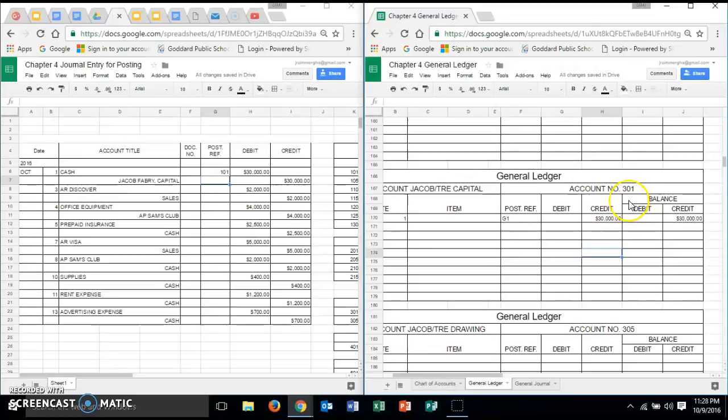The last part of this posting process is bringing it back to the post reference column over here in the general journal. My account number is 301. I'm going to type that in over here. Oops, got to select the right cell. 301. And I have now signified that I've posted both my cash and my capital amounts in the first transaction in my general journal. What I'd like you to do now is go through and post the rest of these just like I did there, giving them the correct reference number and everything.